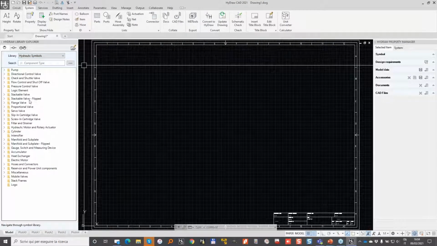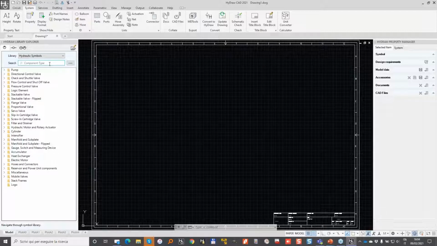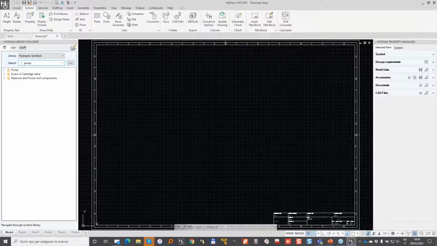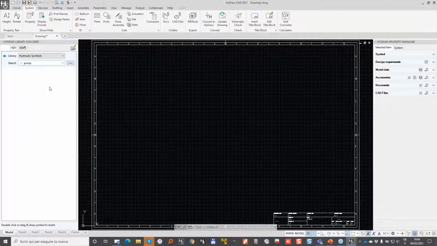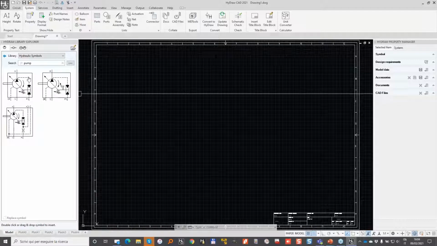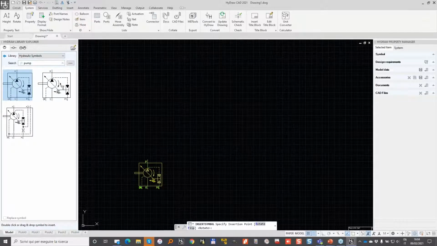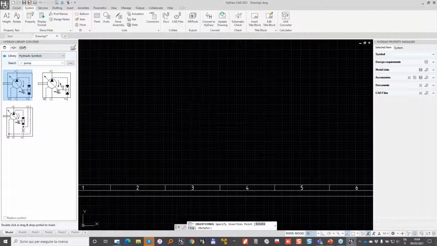The library, which is up to date, has about 19,000 symbols, which is a huge number. So we can just find a symbol by description. Let's say I need a pump. I want a variable pump with load sense, nothing special, I just take this pump. With a double click, you place a symbol in the drawing.